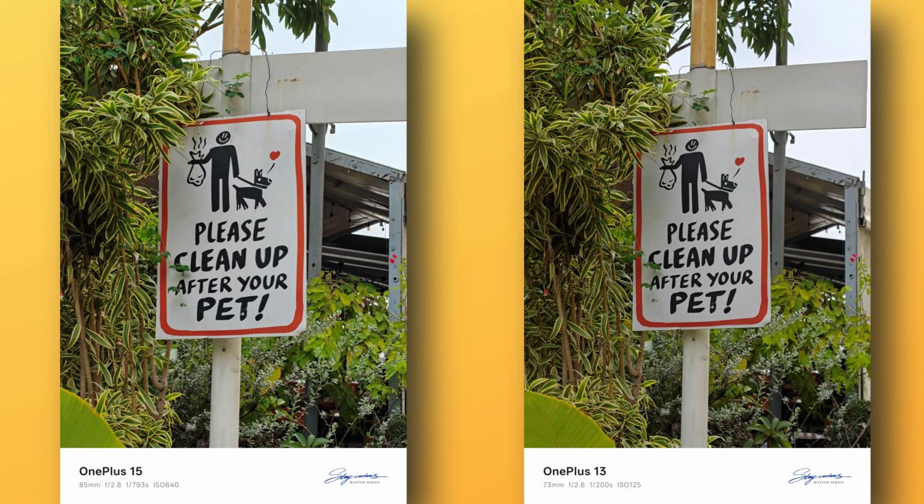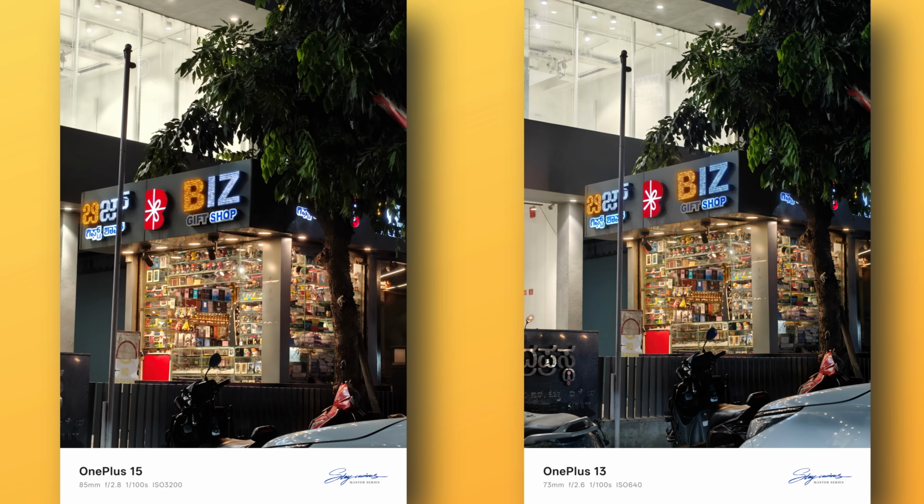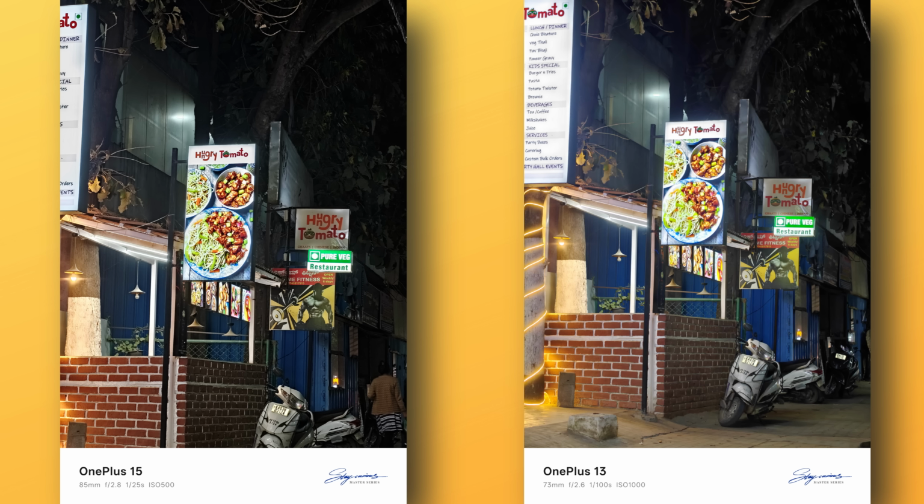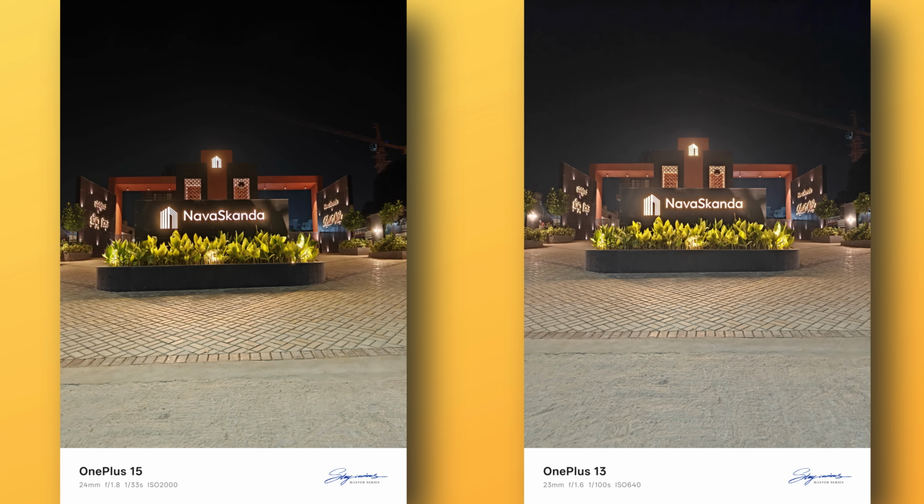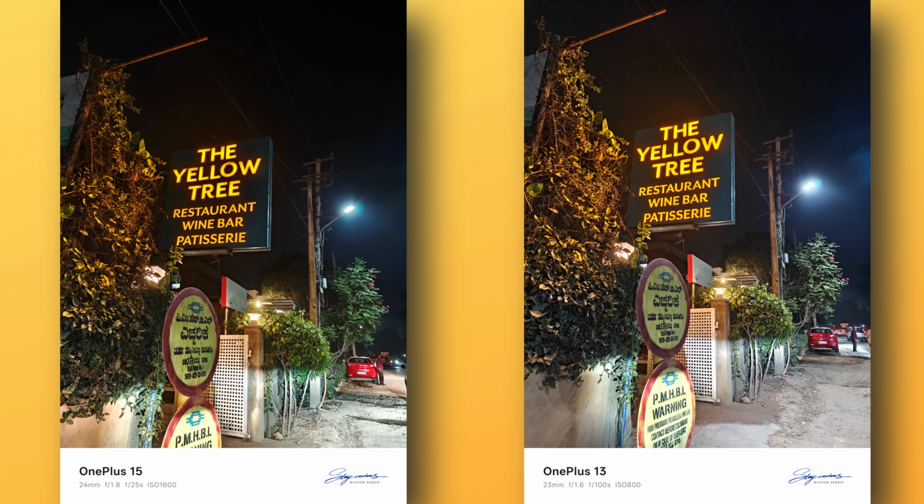In low light, again, OnePlus 15 clearly pulls ahead in almost all the scenarios. The OnePlus 15 delivers brighter and more balanced night shots with controlled highlights and visible details in both the shadows and illuminated areas, whether it's a bright signboard, neon light, or dimly lit streets. The OnePlus 15 manages exposure better and even avoids harsh glow or clipping. Noise handling is also cleaner on OnePlus 15.